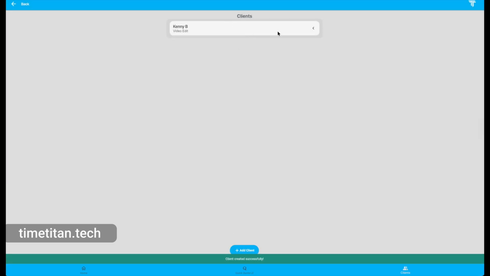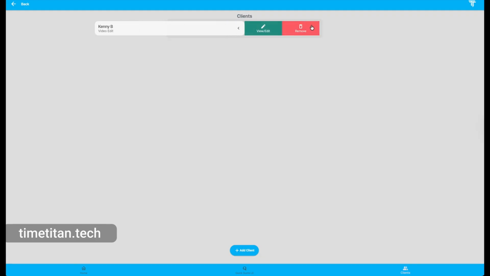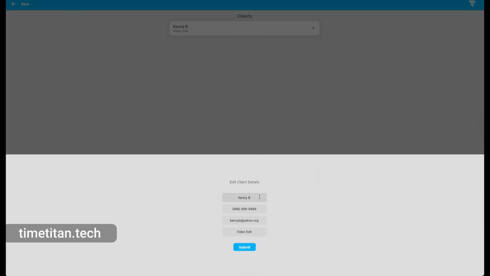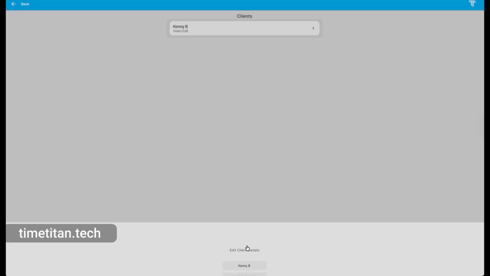We're going to get this client tile that populates. If you slide it to the left, you're going to see two things: remove, that's pretty self-explanatory, and you can view edit. That's going to bring up this dialog. If you put in some information that was wrong or you need to change something about it, you can do that right here and then hit submit.